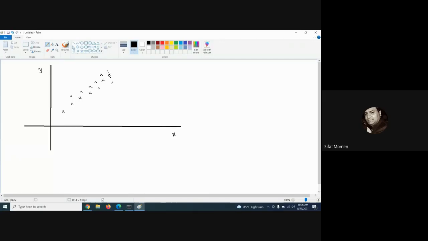Y and x, how are they varying? Y depends on x. Y is the dependent variable and x is the independent variable. So what do you think? How is y varying with x?